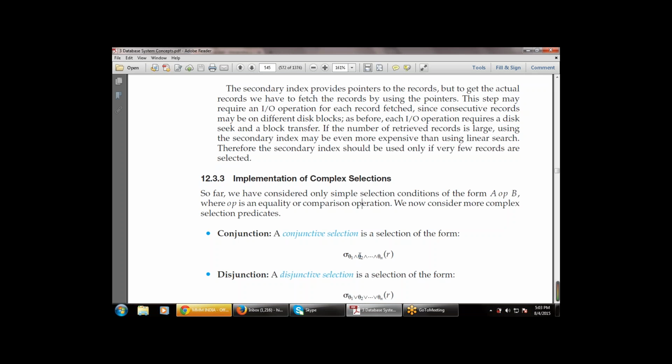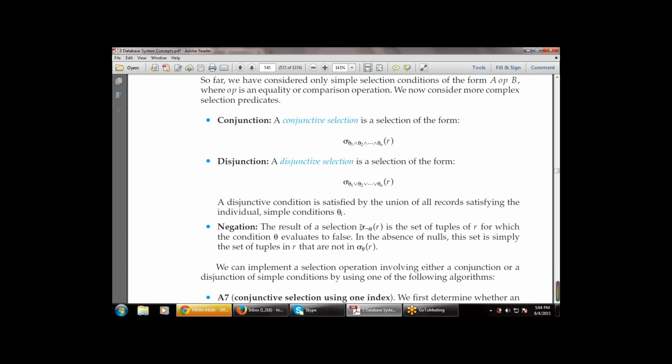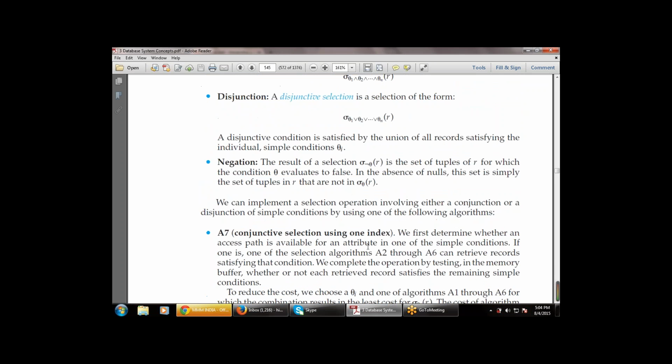Now what are the various more complex selection predicates? One is the conjunction. That is, a conjunction selection is a selection of this form. This is the form that is used as the conjunction. Then disjunction, then negation, that is a negative sign. Then the next line says we can implement a selection operation that involves either a conjunction or a disjunction of simple conditions by using one of the following algorithms. That is the usage of the following algorithms that will be used to implement a selection operation.